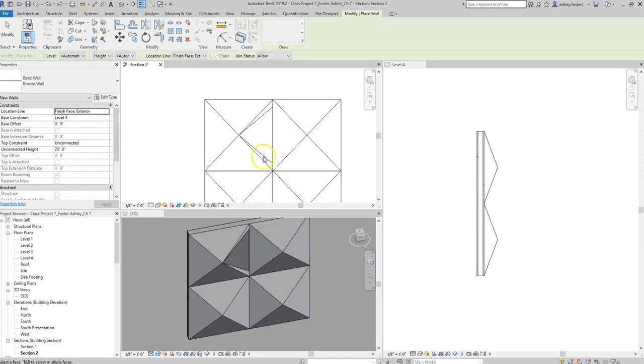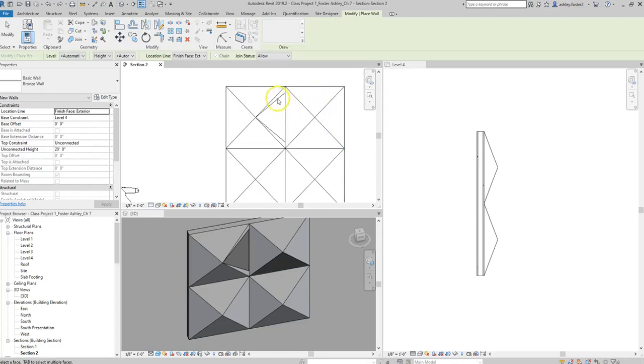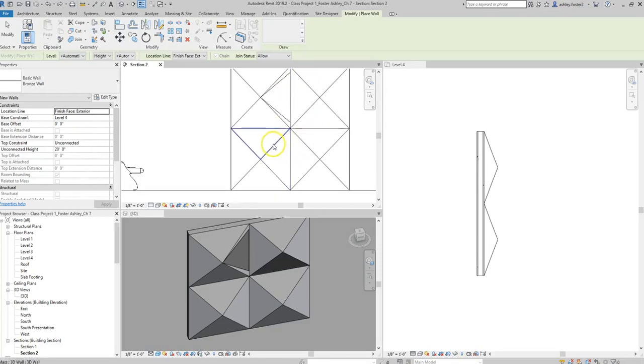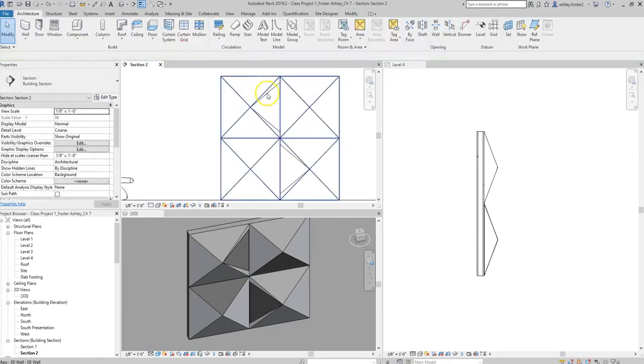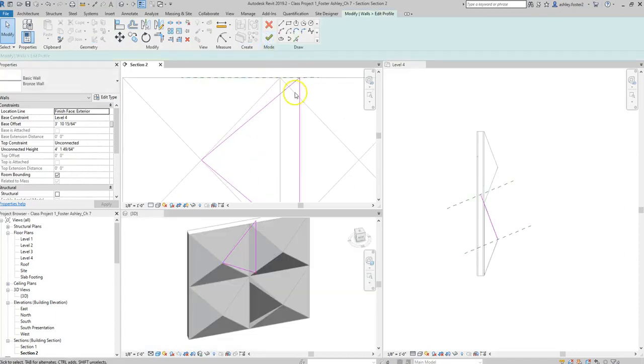I don't know why I did that. So I have one error here, but we'll get back to that in just a minute. There we go. Okay, so this right here is a little off, so what we're going to do is we're going to click Edit Profile. Here we go.